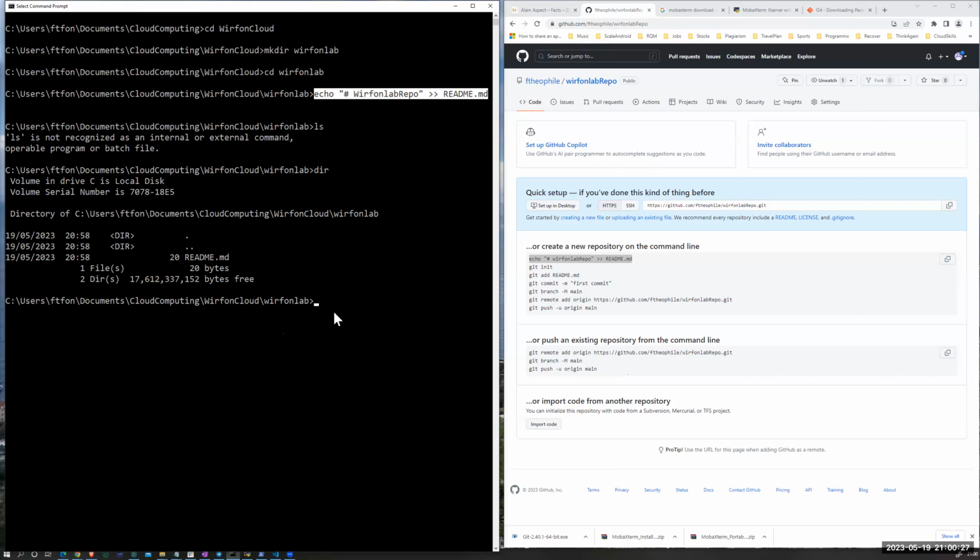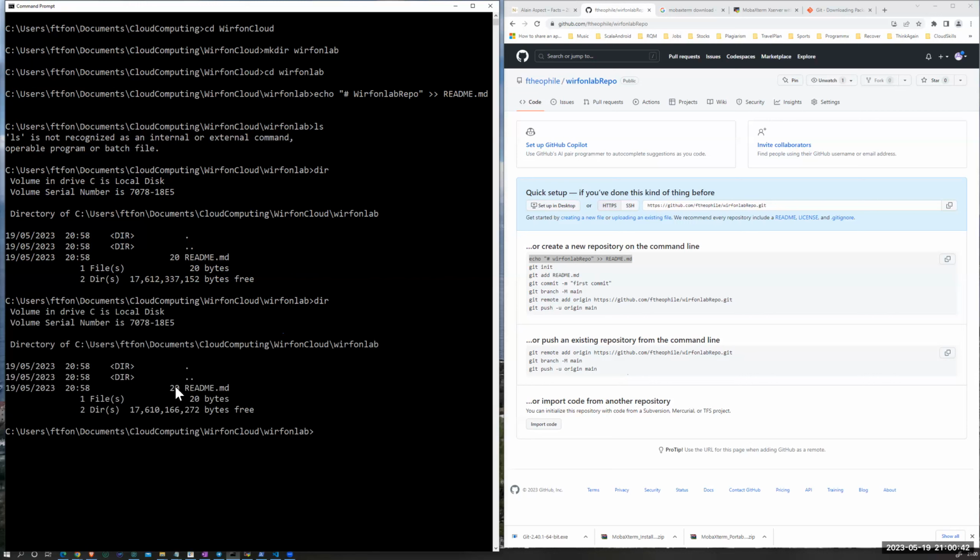Are you ready? Is everyone there? Yes. Okay. So if you do dir, you would see that we have a file called readme in our folder. That dir is the equivalent of ls on Windows. So list, you see the readme.md file.